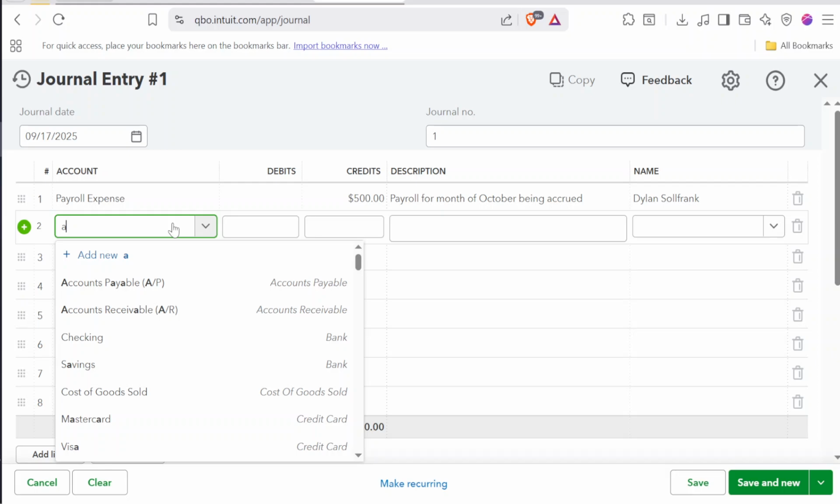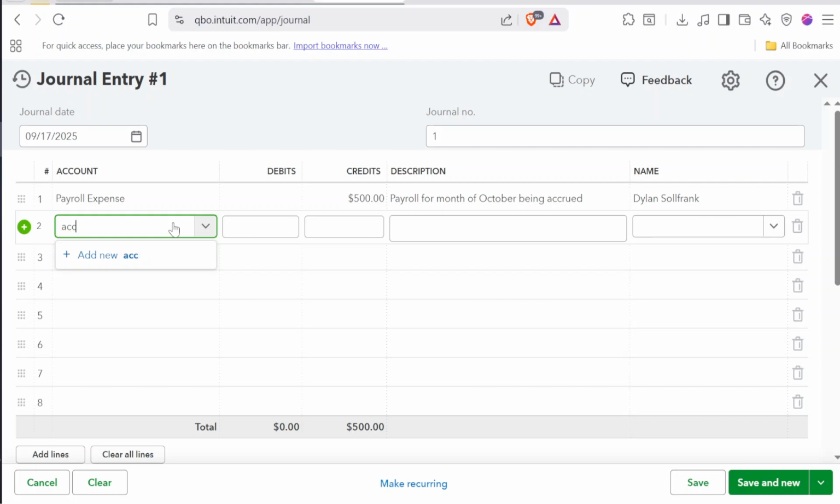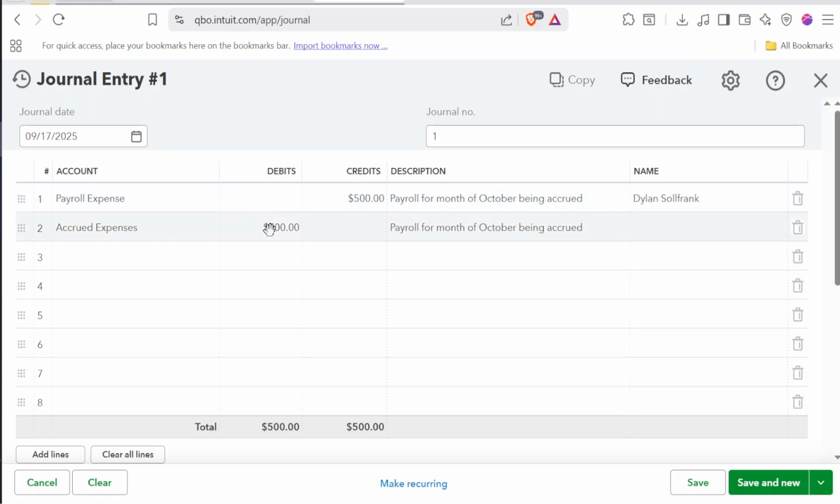Under the account column, select accrued expenses. This is important because it separates unpaid expenses from those that are already settled. Enter the debit amount here, making sure it matches the credit you added above. This balance is what keeps your financial records accurate.